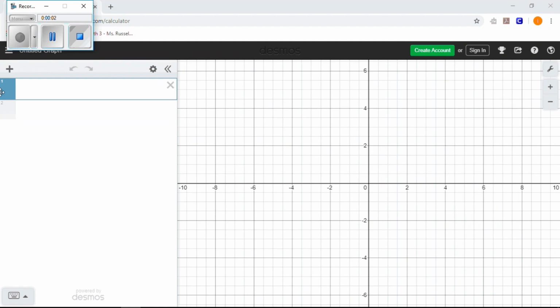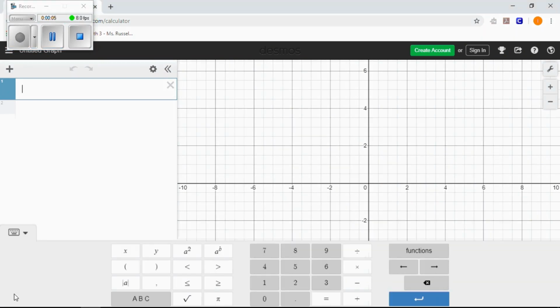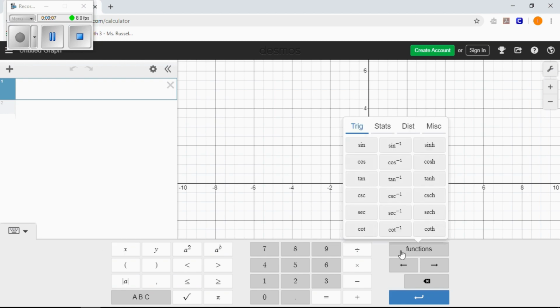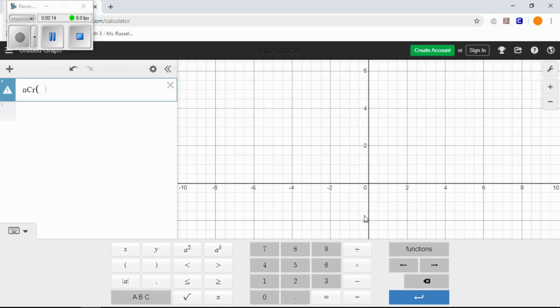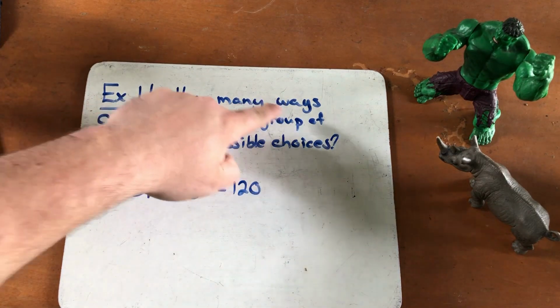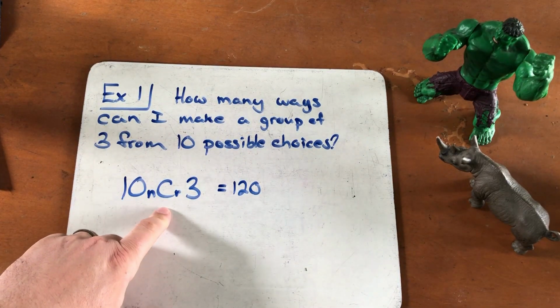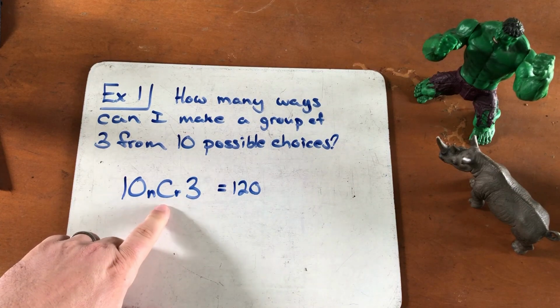First example, I need to put in 10 nCr 3. If I scroll down here to the little keyboard looking thing, over here in functions, in stats, there is my nCr, nPr. So I just click on nCr. Remember, big number goes first, so it's 10, comma, 3, close parentheses. My answer is 120. So just make sure that if you know that the order doesn't matter, we're going to use nCr. And that's the way it looks on both the calculator and Desmos.